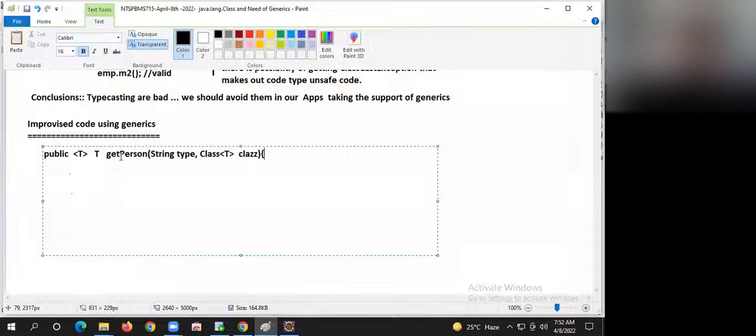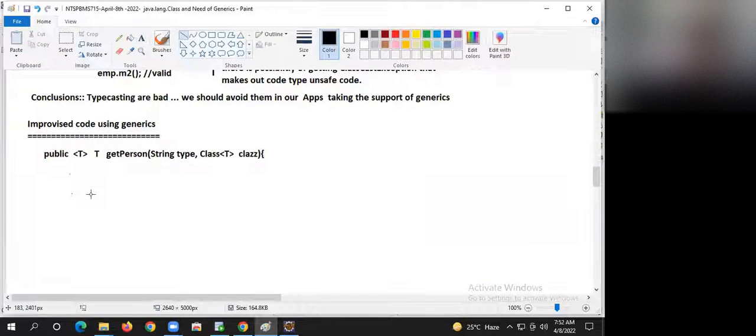Public T getPerson(String type, Class T clazz). It is a type declaration. What is this, guys? Type declaration.